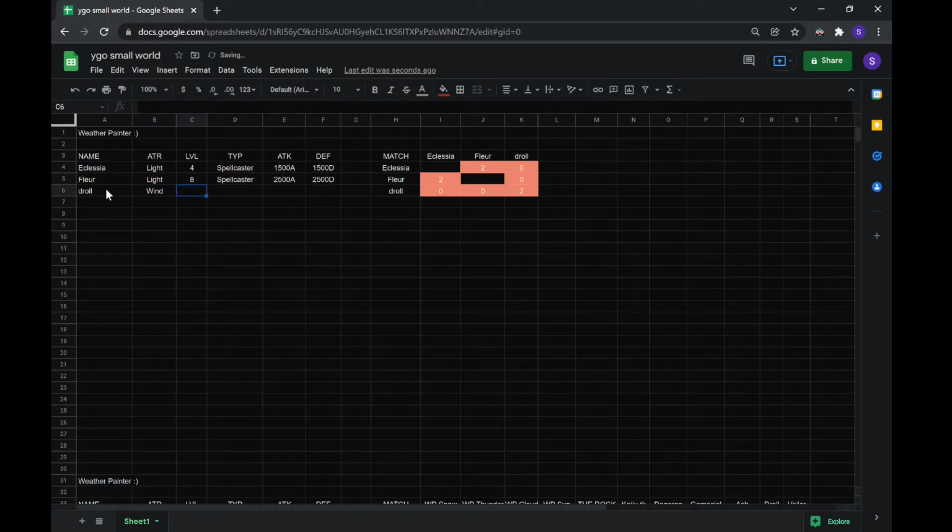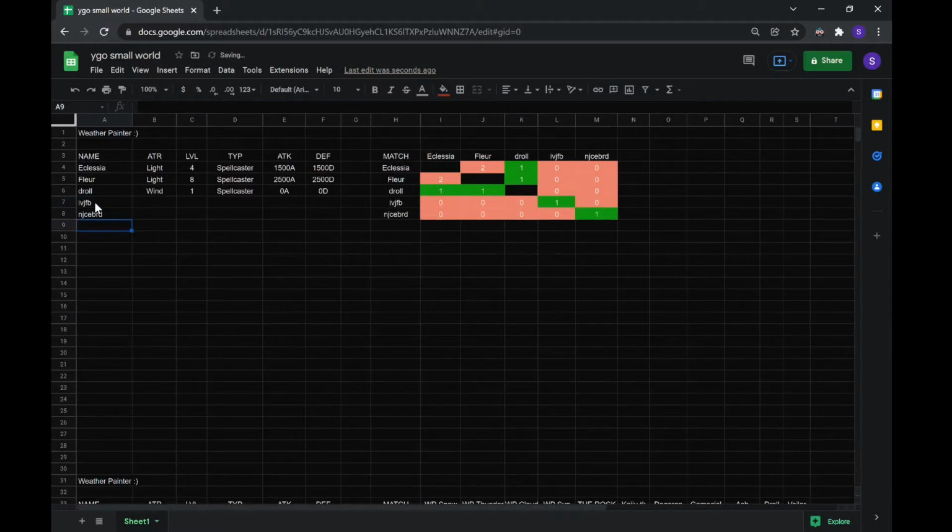Droll, this is a wind, level 1, spellcaster, 0 attack, 0 defense. And obviously Droll only matches up with Fleur and Ecclesia in being spellcaster, and if you keep on going, you can keep on filling this out. So yeah, that's basically how it works.